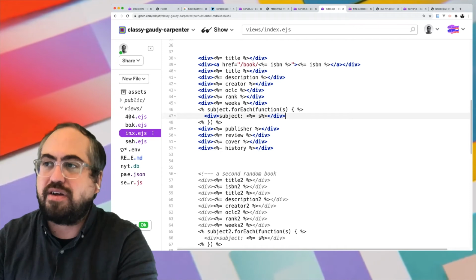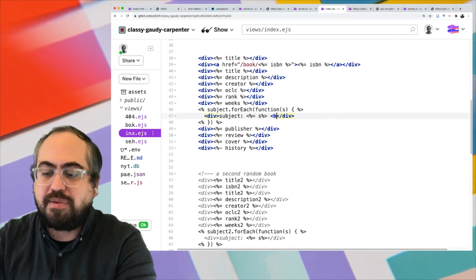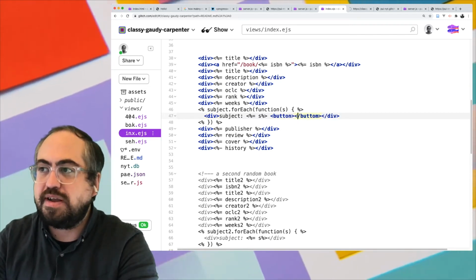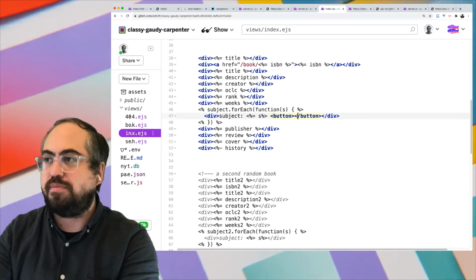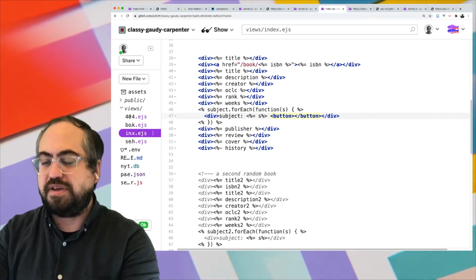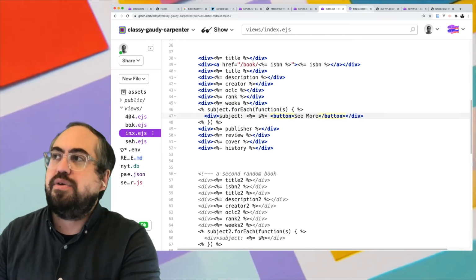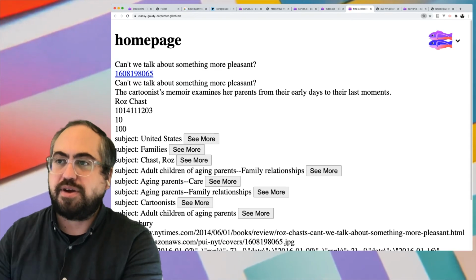So let's start with something easy, right? Let's start with just adding the button, right? You'll probably want to spend much more time working on this to make it look better for your site, but we're just going to do something very rough and ready. So we'll say, okay, "see more." And so now there should be a button for each subject, right?